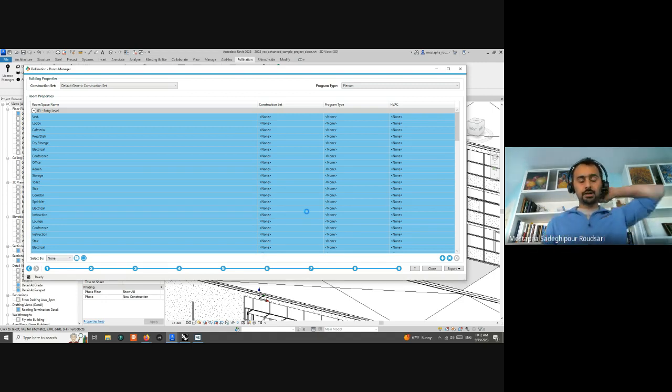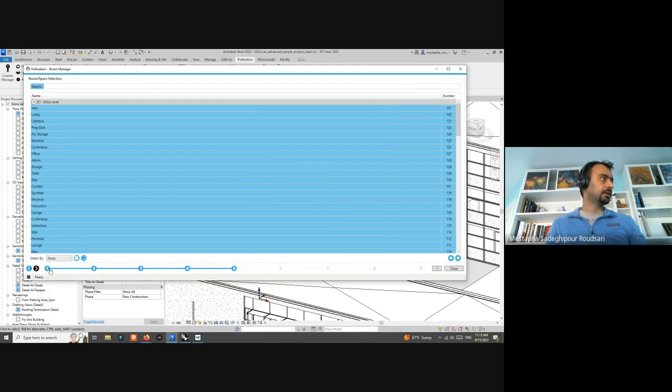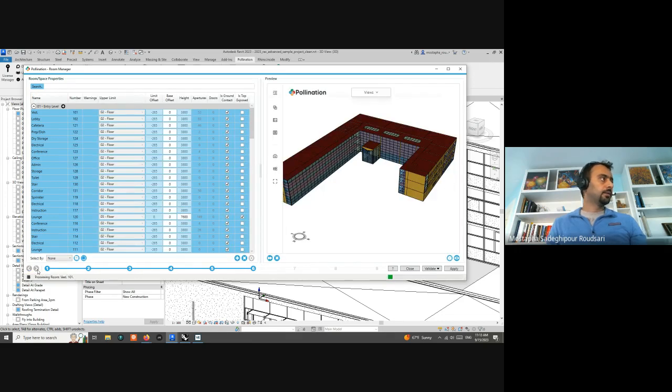One thing that I forgot actually to mention, and I have to go back to show you, is that 102 rooms are exported. It was at this step, step 6, when you parse all the rooms, let it parse the rooms.